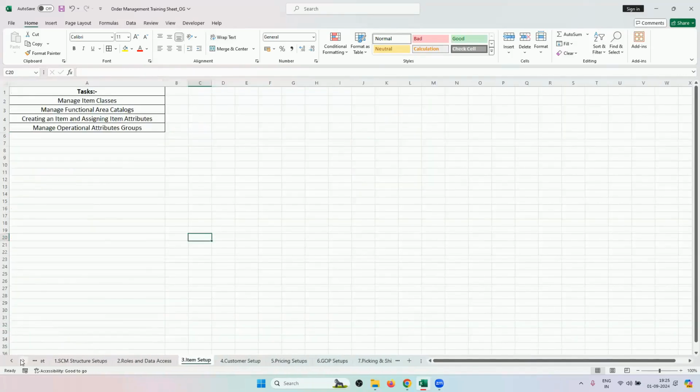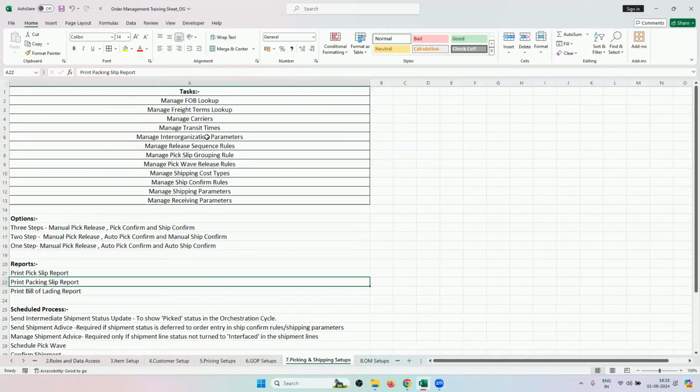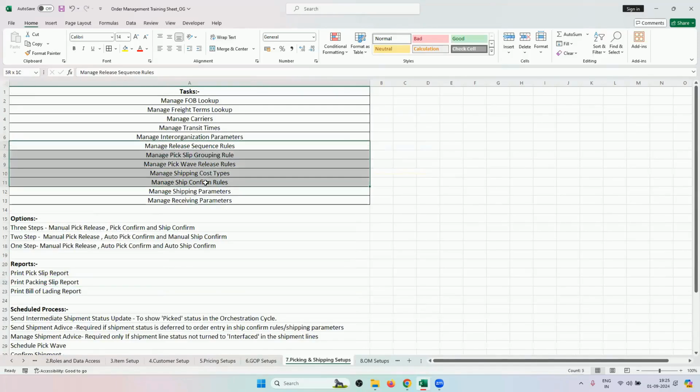See, our baseline is established, right? These 5 rules are established. Now you only need to make minor changes in one of the rules to automate the pick confirm, to automate the ship confirm, or to do the entire process manually, right? To defer the shipment, just 1 or 2 check boxes. You need to go there and tick or untick. That's it. You don't have to do any setup all over again.